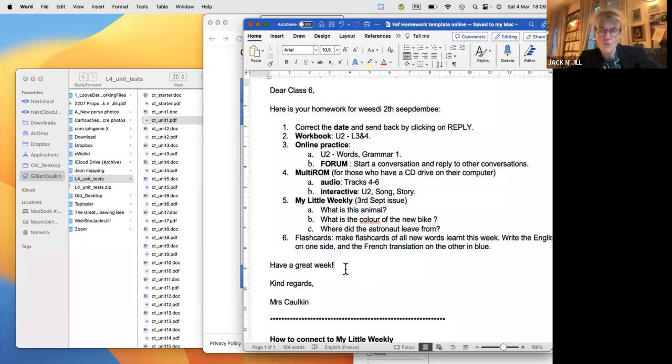All right, I do a draft email on a Word document, and then I copy paste each week into my email to give my homework, because it always follows the same format. I ask them to correct the date, because I always make a mistake in my date. I find that a fun way of encouraging them to understand how we write the date. The workbook. There is always work to be given to them in the workbook at home.